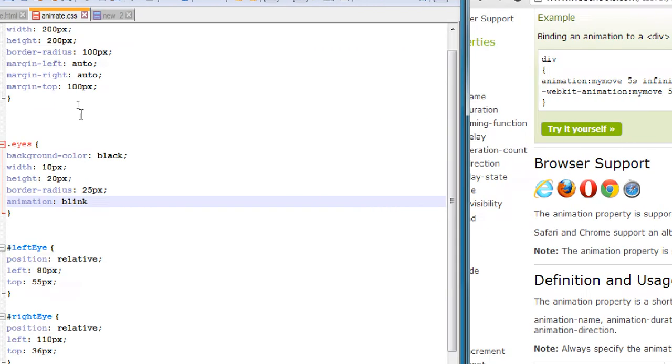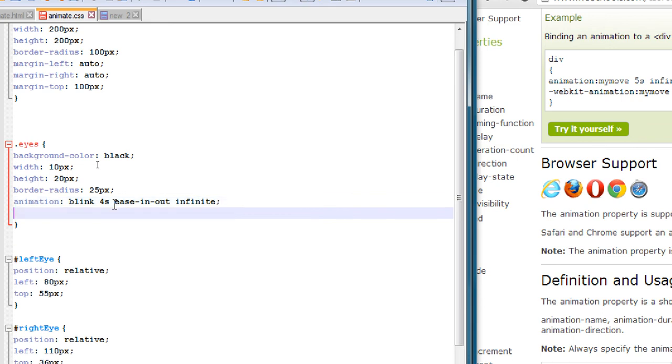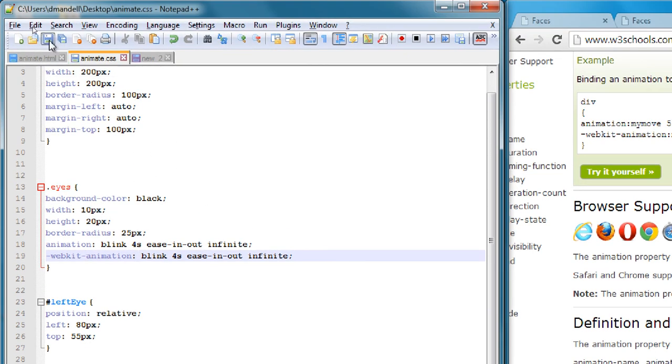Okay, so let's go back here. I've got my animation called blink, right? I want to have it last 4 seconds, and I want to use ease-in-out for the timing function, and I want it to continue indefinitely. So I'll say infinite. And then what I can do is copy this and do the WebKit thing. So -webkit-animation, and it's totally the same. So that is part one.